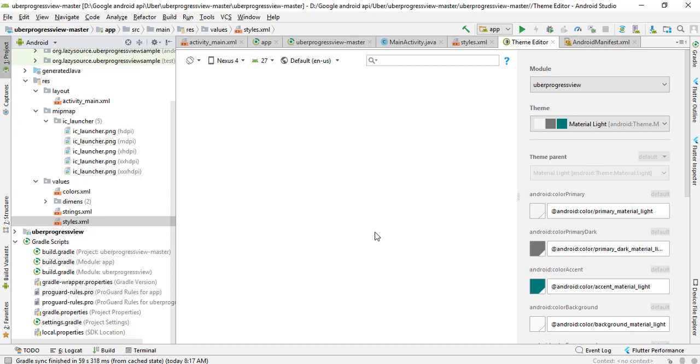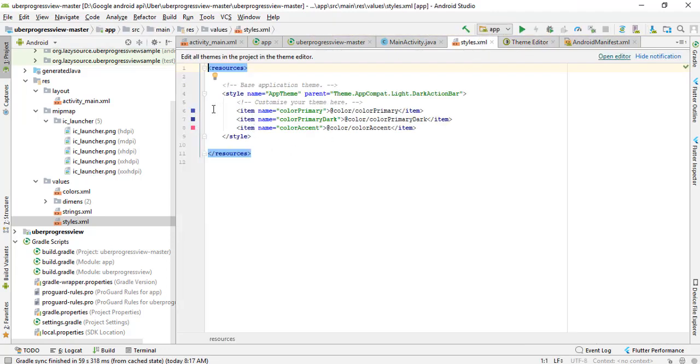I showed you how to develop an Uber-like app in a tutorial series. First I developed this progress. Here you can also change this color from here.